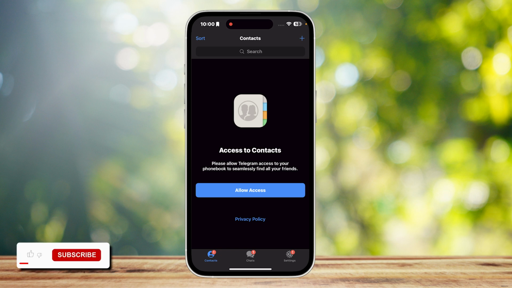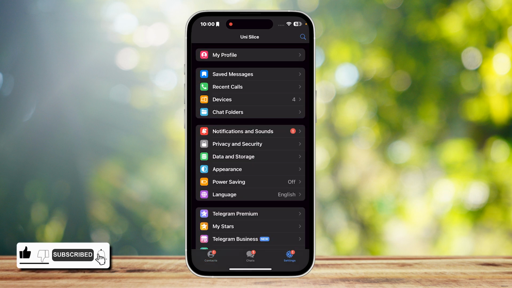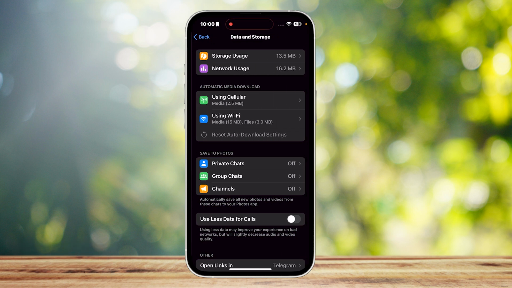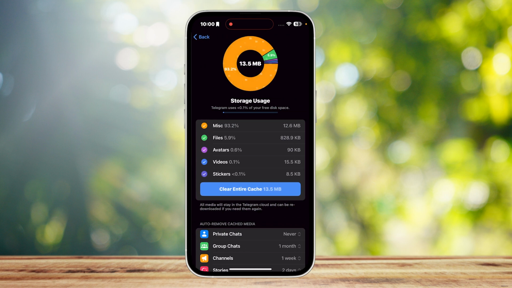So this is how you can delete your Telegram account without a confirmation code. Let's go to settings at the bottom right, and let's start by tapping on data and storage. So once we're here, as you can see, there are two buttons at the top, storage usage and network usage. Let's tap on storage usage, and now we can simply tap on clear entire cache.